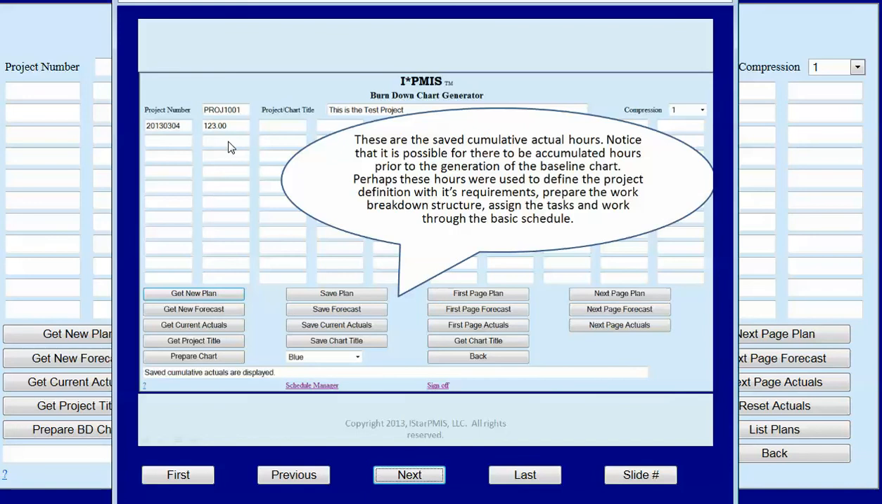These are the saved cumulative actual hours. Notice that it is possible for there to be accumulated hours prior to the generation of the baseline chart. Perhaps these hours were used to define the project definition and its requirements, prepare the work breakdown structure, assign the tasks, and work through the basic schedule.